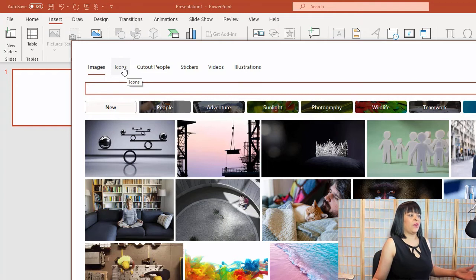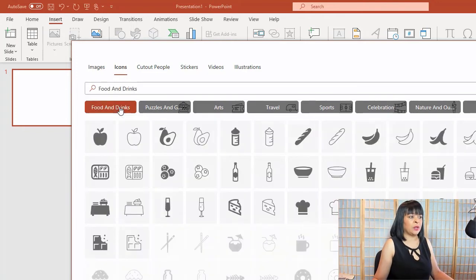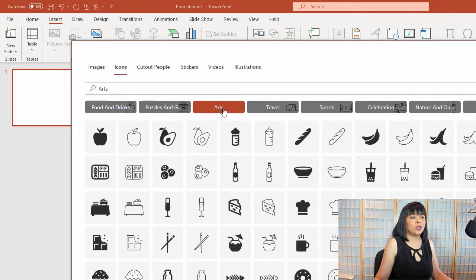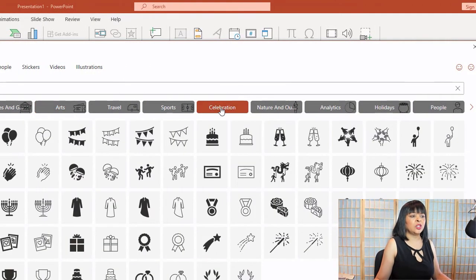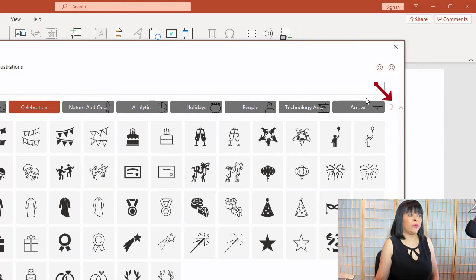So for instance, if I go to icons, then you'll notice that, of course, there's another area to search. Then you can go to food and drink. You can go to arts. You can switch over to celebration, and in each one of these categories, you may not be able to see everything on the screen because there's not enough room. So there's a little right-pointing triangle arrow on the right-hand side. All you have to do is click on that to get more subcategories of items to look for here. So you can just use it just like that.